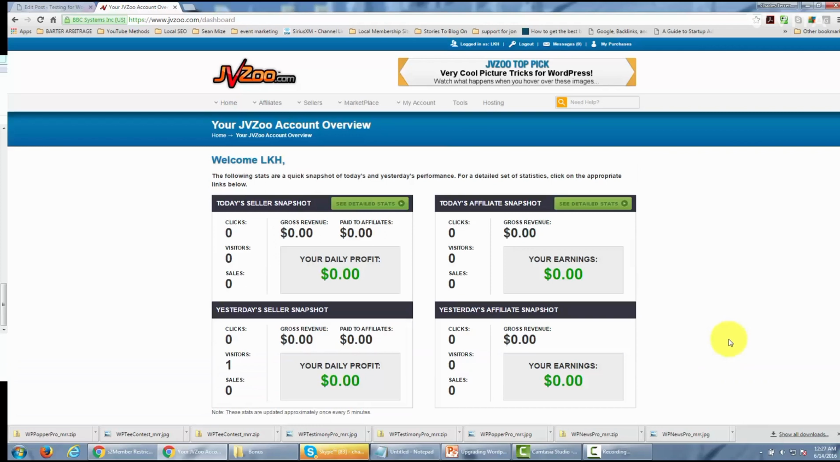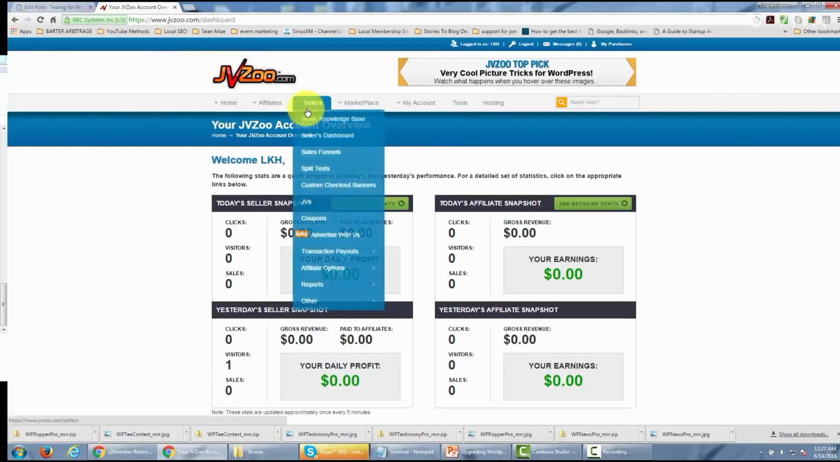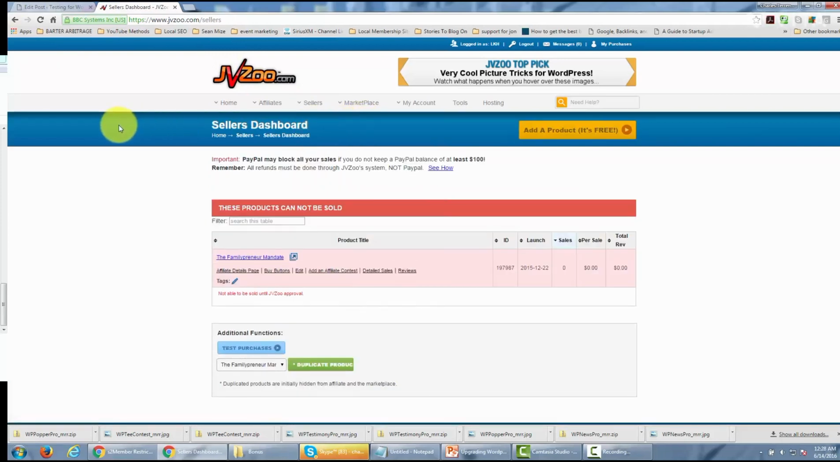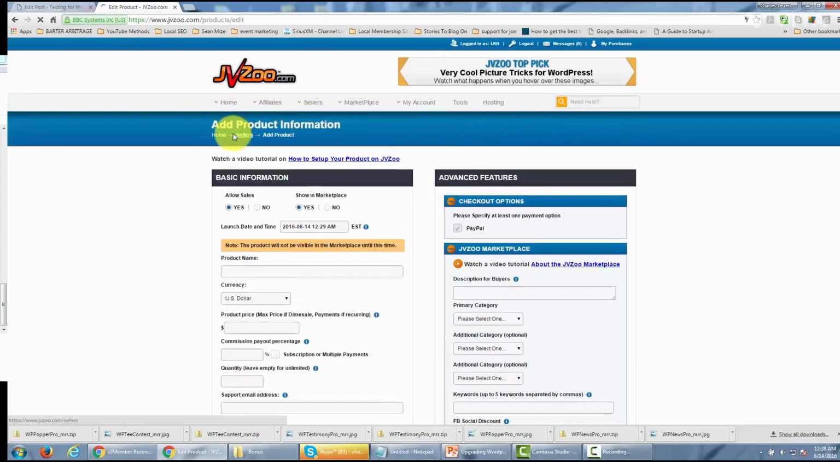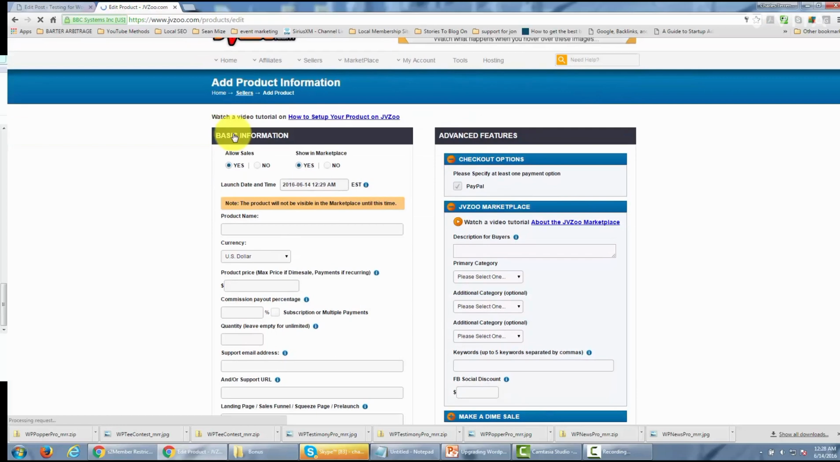Now, once you are set up with your PayPal account, you will then want to go to the seller's dashboard area. Once you do that, you're going to click Add a Product. Most of this you're going to want to go through.